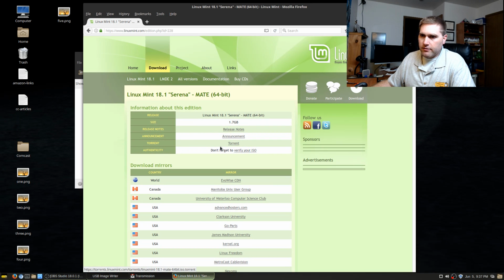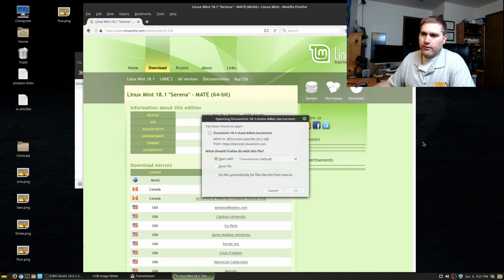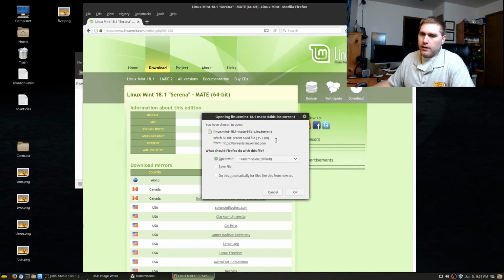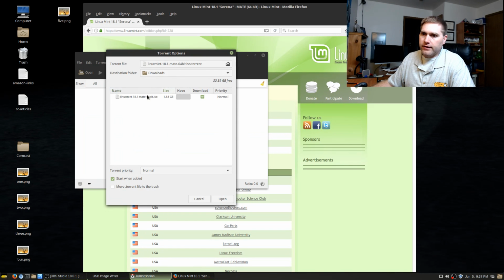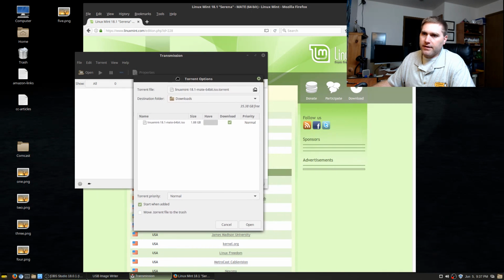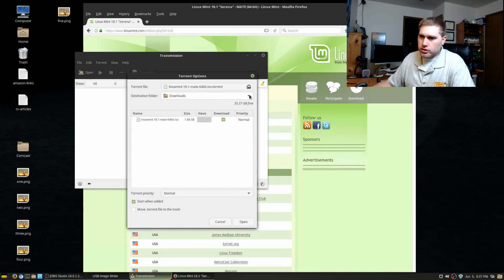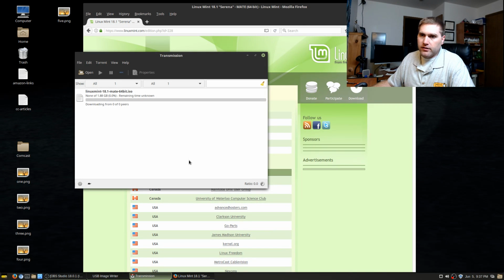So anytime you see a torrent download, I usually use this for the distros that I download. Go ahead and just click the open there. And then what will happen is it opens up the torrent over here in the open dialog in Transmission, and then we can choose where we are downloading this. Start when added means it's going to automatically start downloading it, and you'll see it's going to start downloading as it finds more peers.